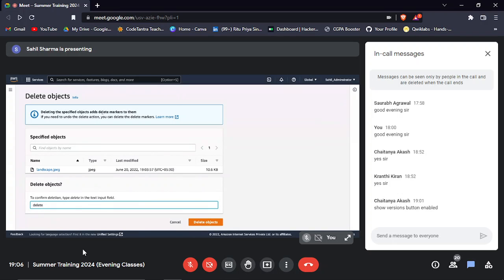Deleting a specified object, this is important, read this carefully, adds something which is a delete marker. That means even if I click on delete, this landscape will not be visible to me, but eventually it will not be finally deleted, because you will find here we only have a delete button. Here we do not write permanently delete. So even if you delete a specified object, it adds a delete marker to it.